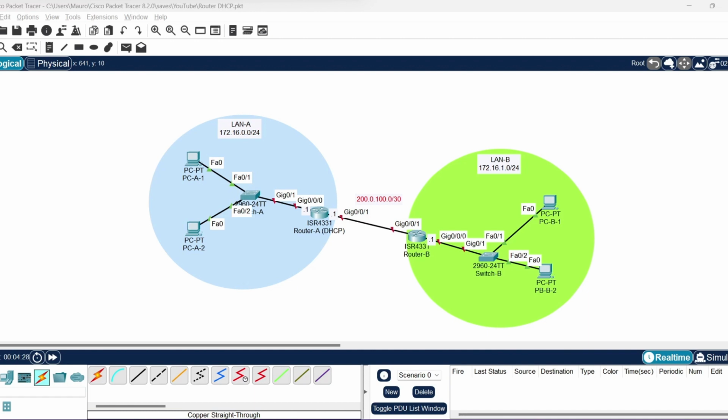Now, notice how I mentioned that the discover and the request message are sent as broadcast messages? Routers don't forward broadcast messages. So if we run into a situation where the DHCP server is in another subnet, we need to set up a DHCP relay agent. A DHCP relay agent converts the client's DHCP broadcast messages into unicast messages so they can be sent to a DHCP server in another subnet.